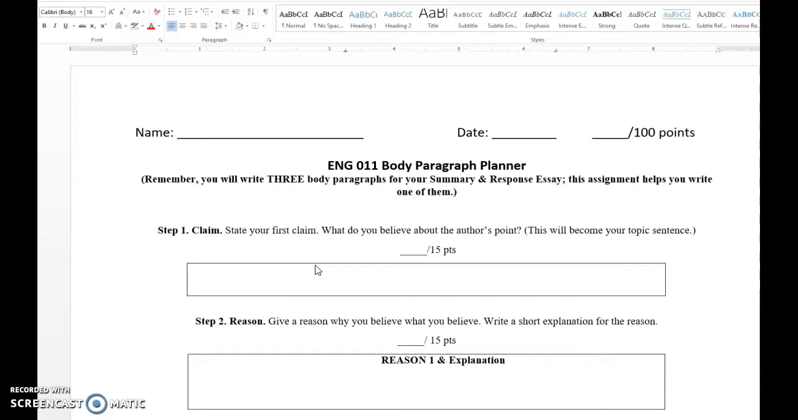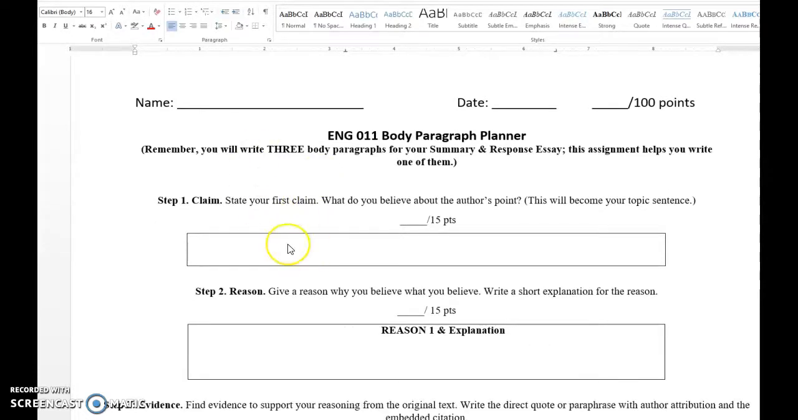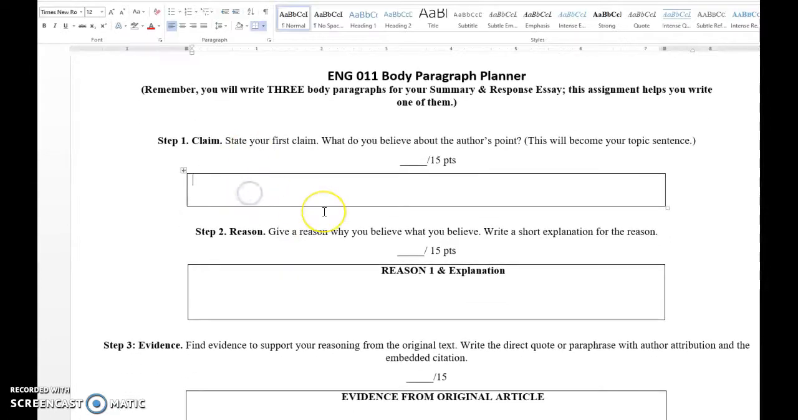So basically this body paragraph planner is just a planner that helps you think about how to turn the ideas from the body section of your planner into actual paragraphs. So where it asks you to state your first claim, what it's asking for is the answer that you had for the first or the second or the third or the fourth main point. You can pick whichever one you want and you would just cut and paste that sentence in here.